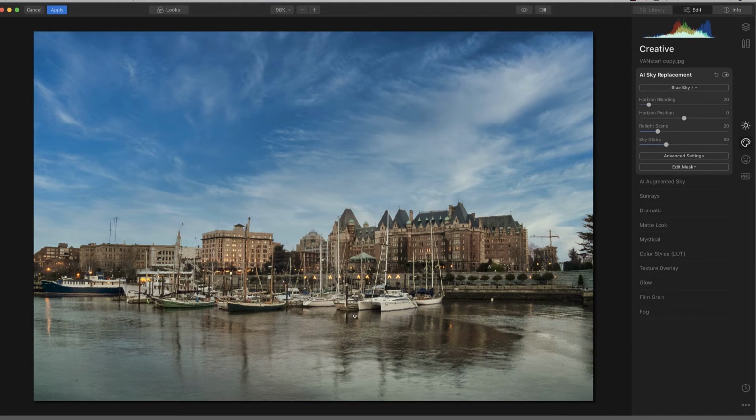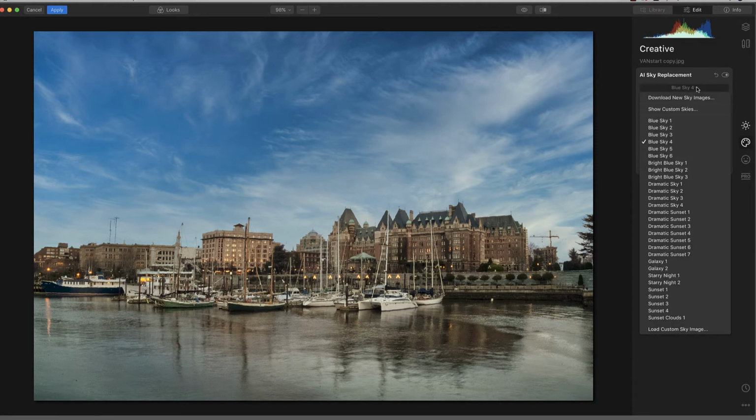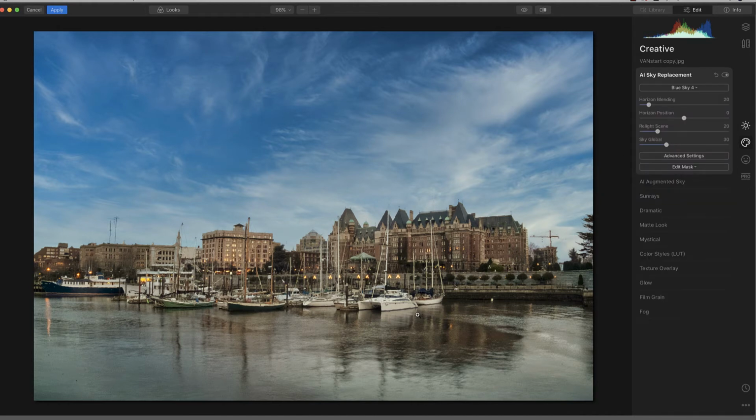You have to use your own cloud files. So if you've got a big area of water and you're wanting to make sure that you make that reflection match, you will want to use, down here at the bottom, load custom sky image, and use one of your own skies. But we're just going to use this blue sky 4 for now because I think it's going to work overall for what we want.